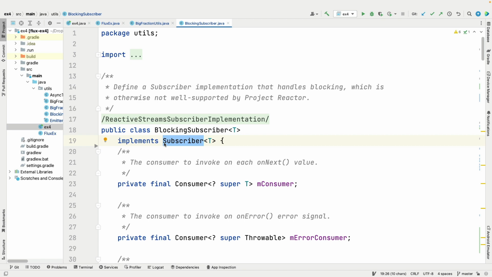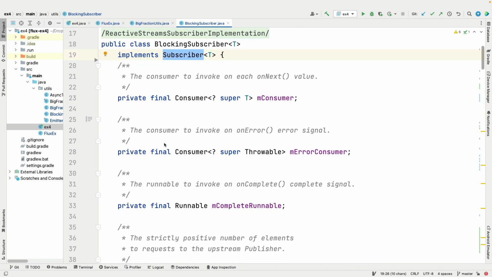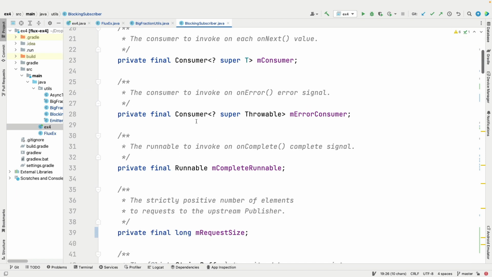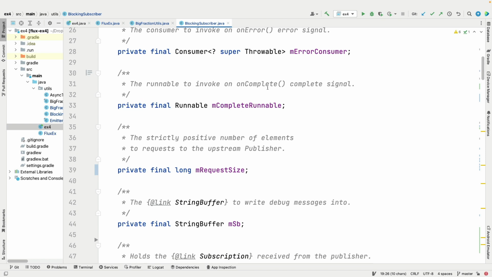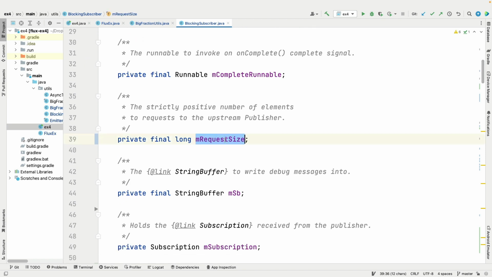And you'll see we have a whole bunch of fields. We have fields that keep track of the consumer to invoke when we get the on next value successfully, the consumer to invoke if we get the on error signal, the runnable to invoke when we're done with all the events, and an integer that is used to indicate how many requests should be sent by the upstream publisher. This can be something like long or integer max value, in which case it says send everything, don't do any kind of flow control or buffering or whatever.